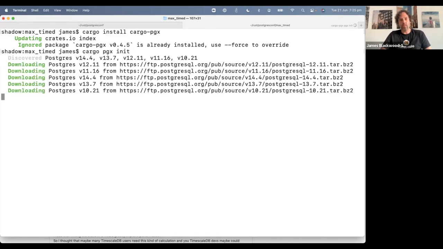And you can see what it's going to do is it's going to download Postgres from five different versions. So 10, 11, 12, 13, and 14, the newest revision of each of those. It's going to download that code. It's going to unpack that code. It's going to configure that code and compile that code, then install it as a version that I can run in my .pgx home directory.